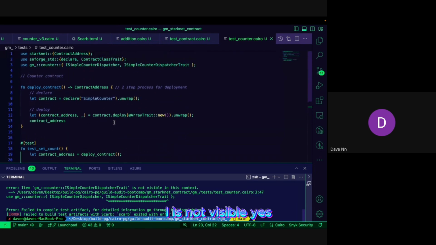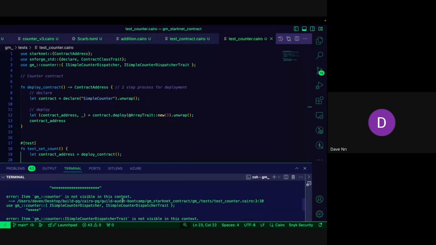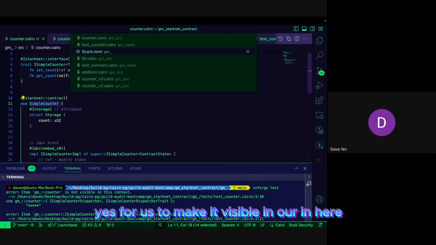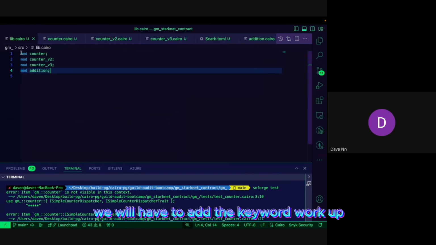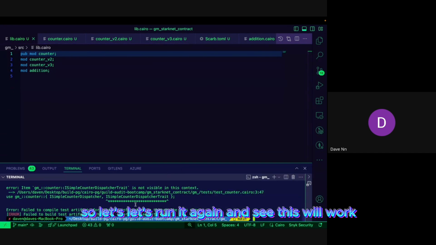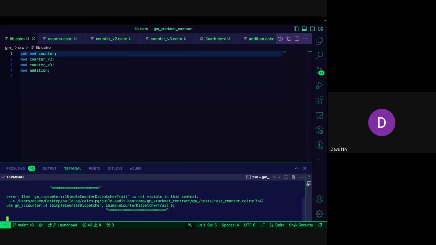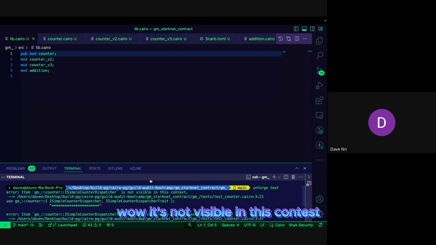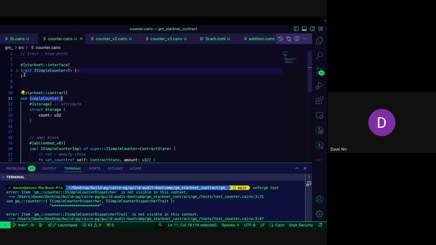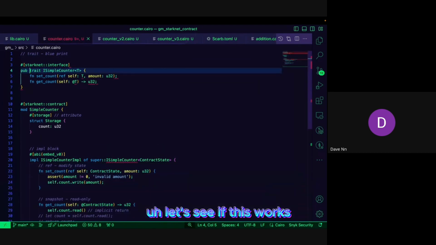It's not visible in this context. Let's see. I counter. Oh wow, GM counter. It's not visible. For us to make it visible in here, we will have to add the keyword what? Pub. So let's run it again and see. This should work. Wow, it's not visible in this context. I counter. Okay, let's put pub here. Let's see if this works.